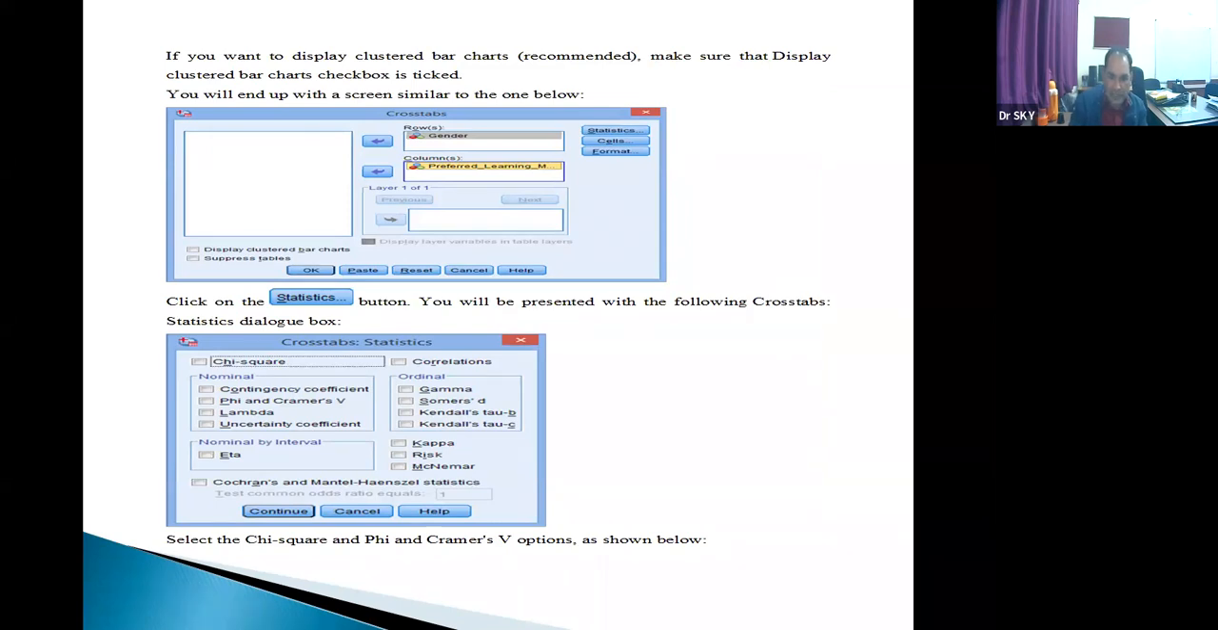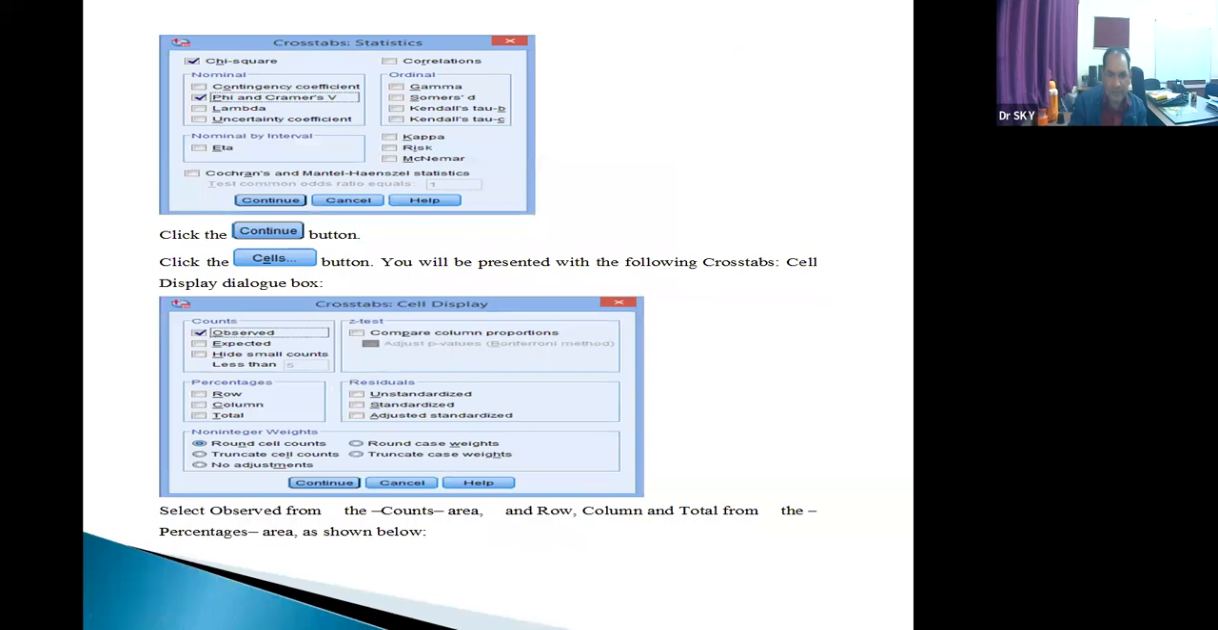If you wish for any statistics, you can go for Phi and Cramer's V, or all the other things. Otherwise, you click on Continue and click on OK. If you wish to see some observations, you can click on Observed, Expected, or both this way.